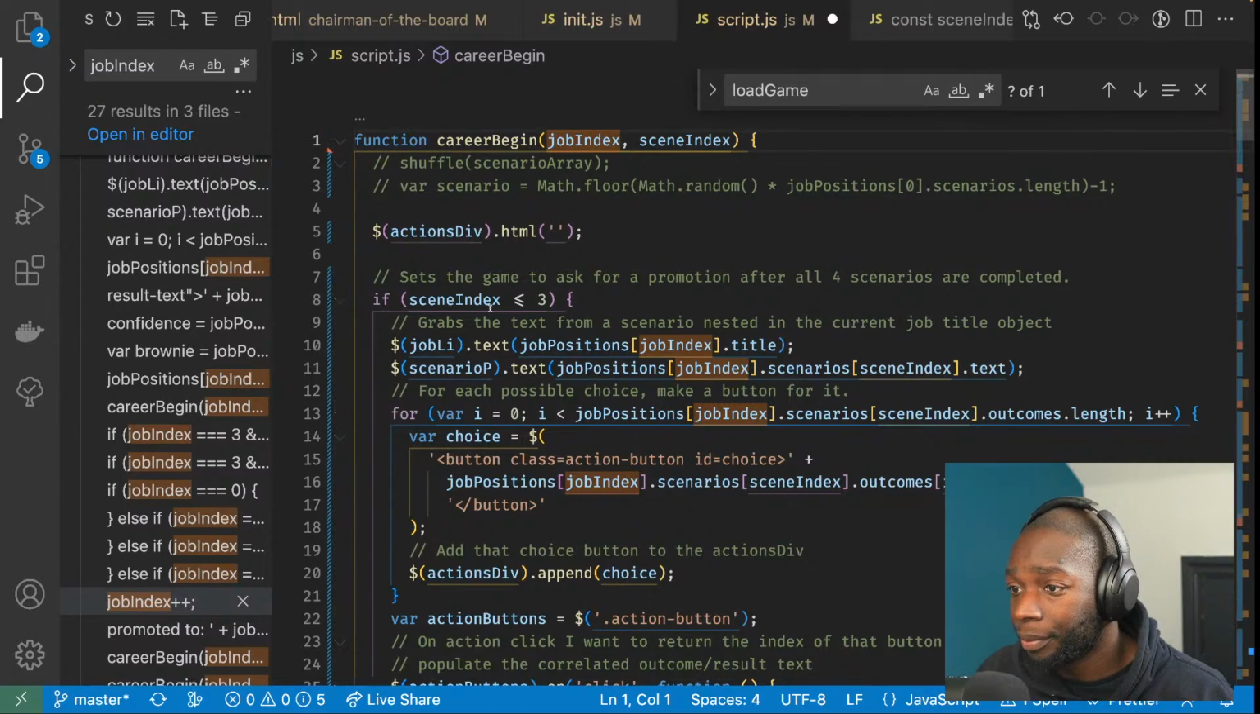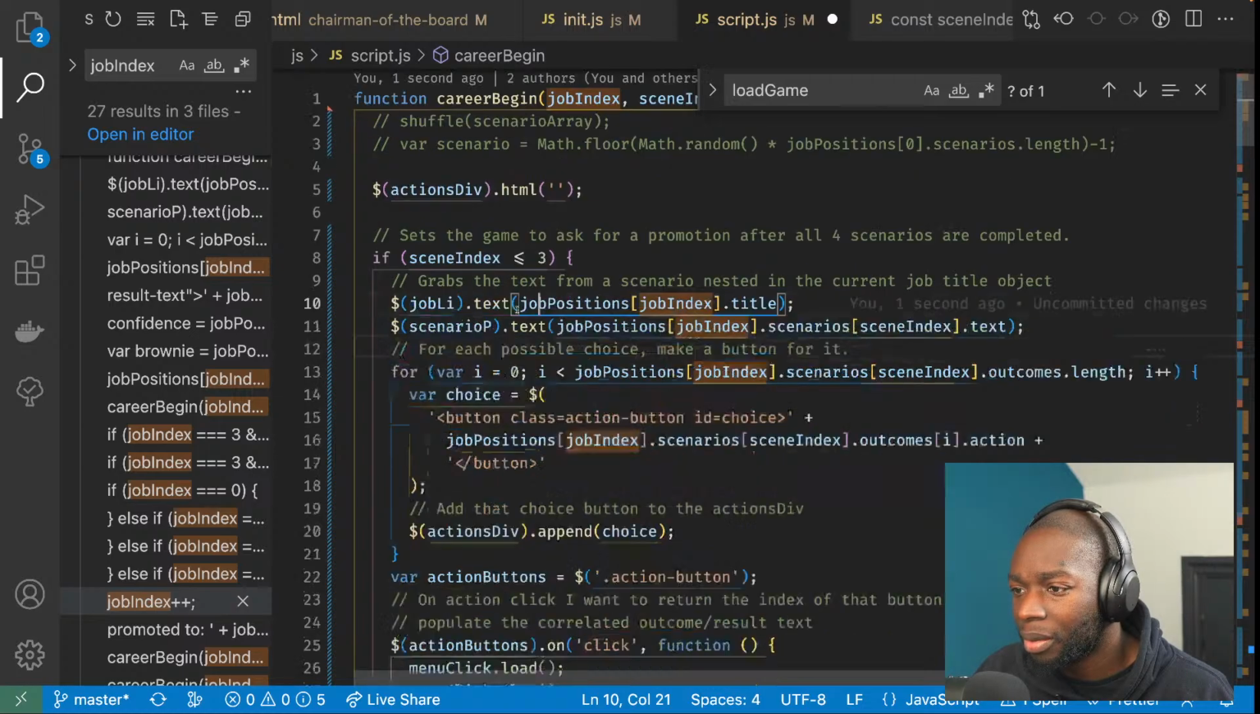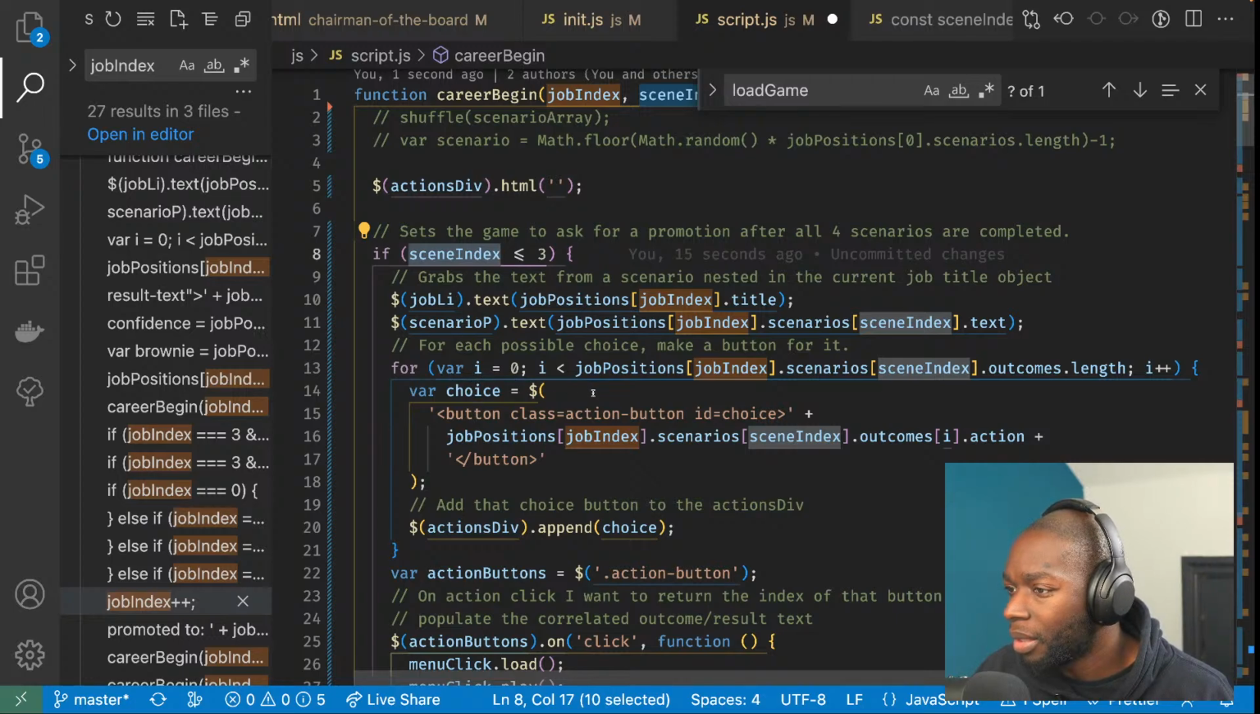So we've got that. So if I'm less than 3, which I don't know what that is, you get the job li. Is that the job list? I don't know what that is either. Text position, index title. Okay. So it changes the text based on the position you're in, the scene index, and changes the choices. So there's a more readable way to loop over this, and that would be to use, what is this doing? So we've got outcomes length, that's fine. So you're looping over outcomes.